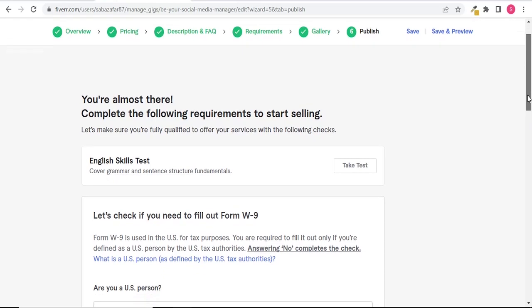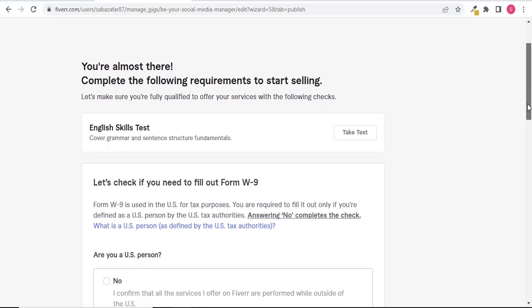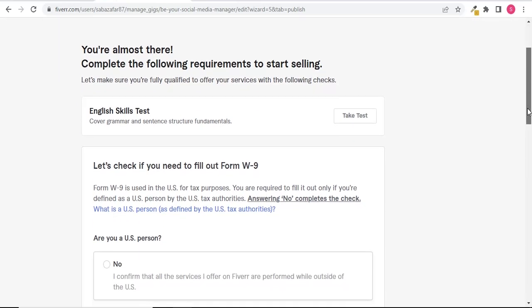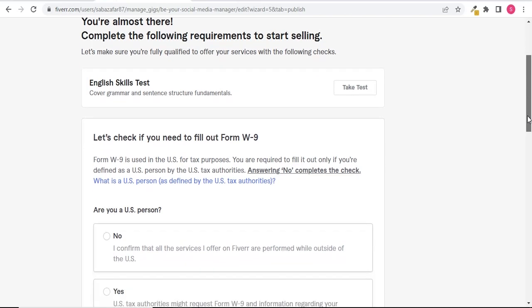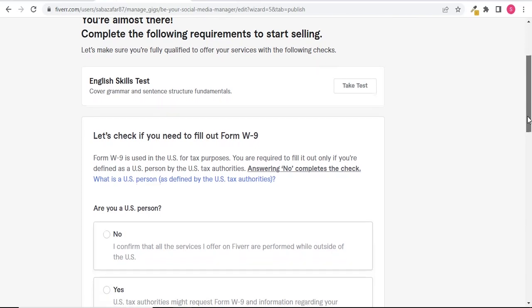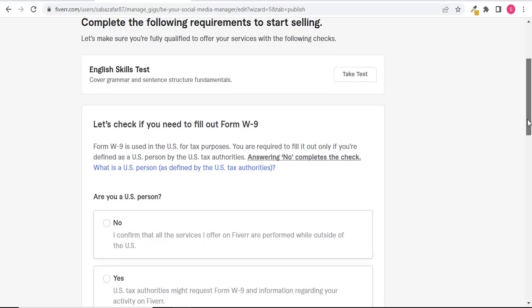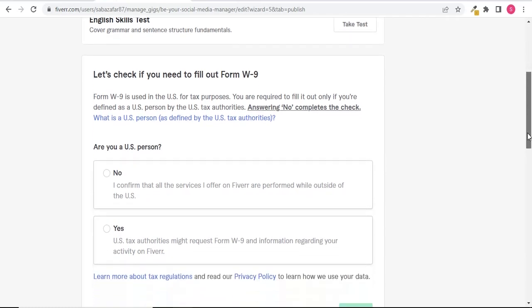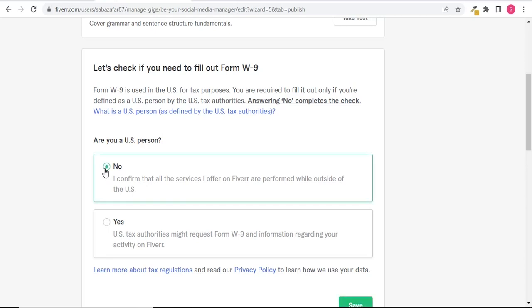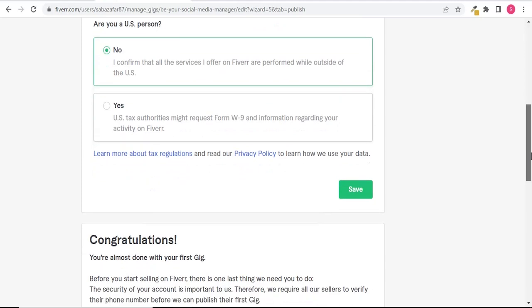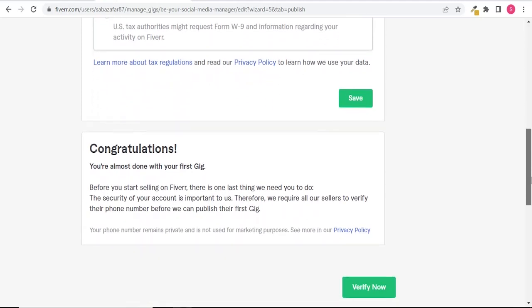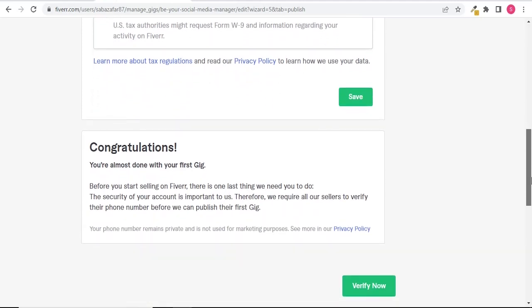You are almost there. Complete following requirements to start selling. First, you have to take English skills test. Second, you have to fill out form W9 if you are a US person. If you are not a US person, select No. Click on Save.